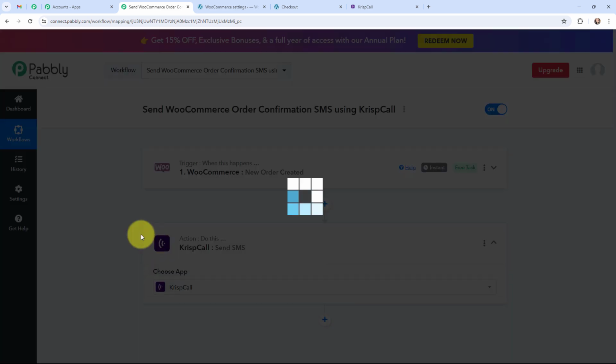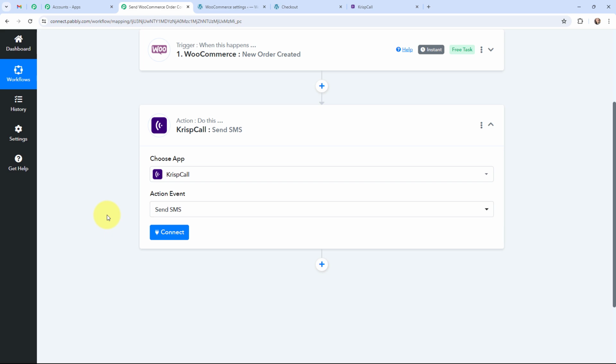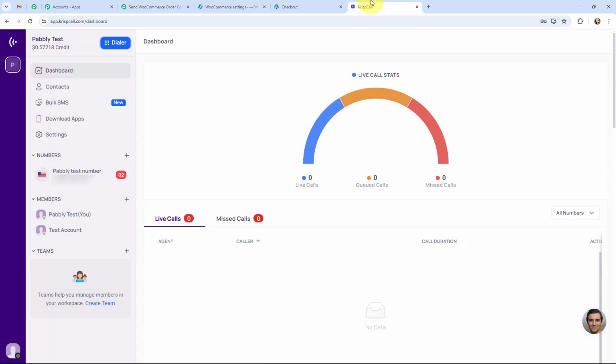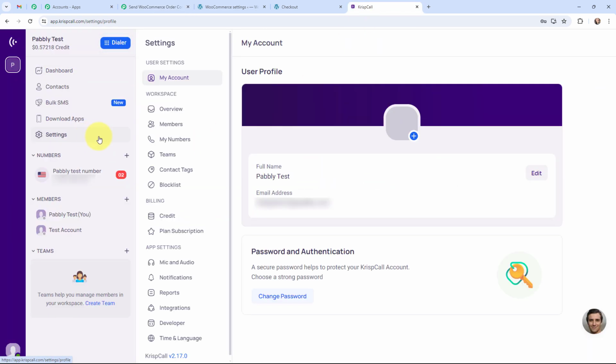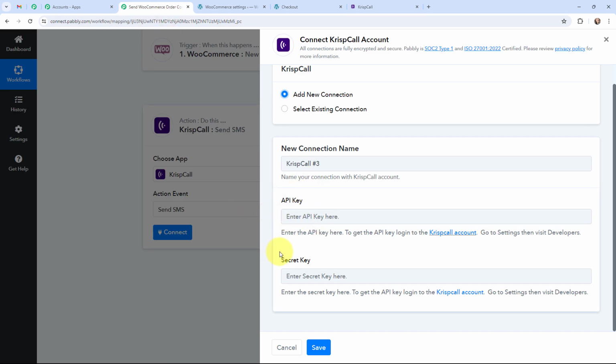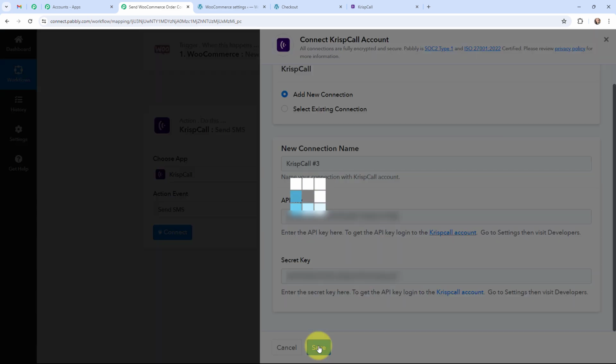So here to do that, I need to set up a connection between KrispCall and Pabbly Connect. So here I'm going to click on connect. So now in order to add a new connection, I'm going to take you to my KrispCall account. Over here I will go to settings. Now I will go to developer. So over here is the API key and the secret key. So I'm going to copy both of these keys and paste them over here in Pabbly Connect and then click on save. So here I'm going to click on save.